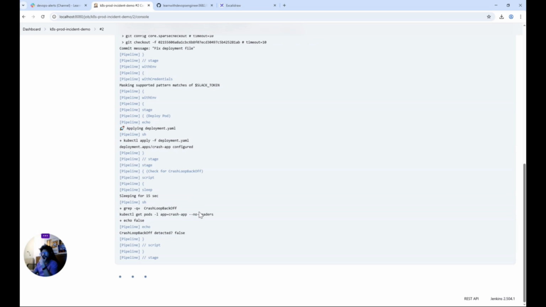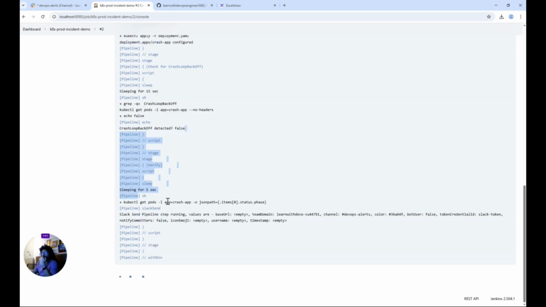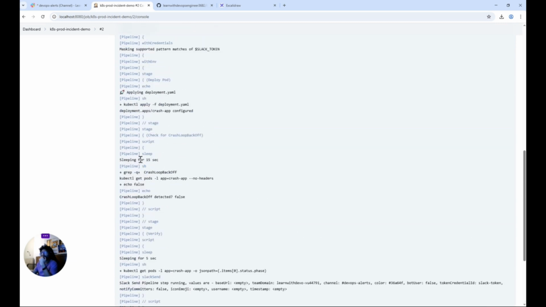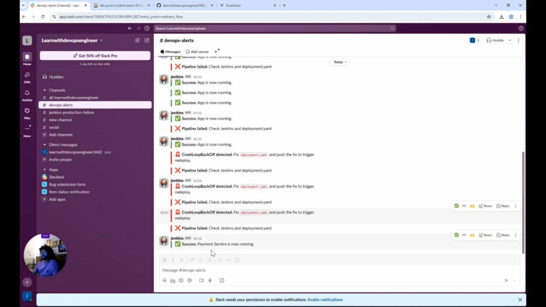It's still running. Looks like crash. According to the log message, I see it is false here. So that means we have a success message. Great. If we look at the pipeline as well, payment service is now running. Thank God we were successfully able to solve this issue and our payment service is finally running.